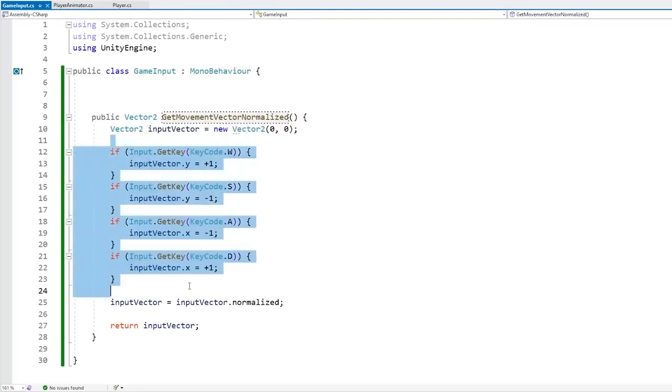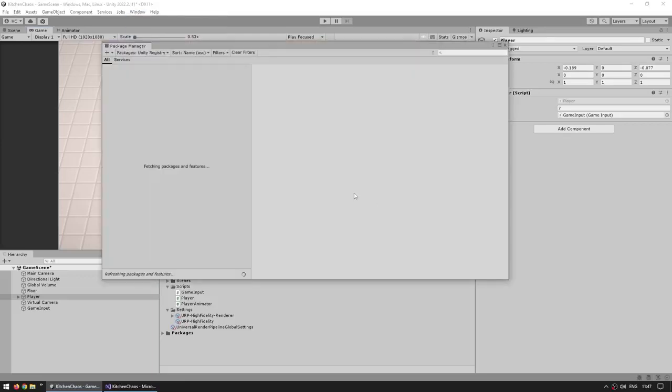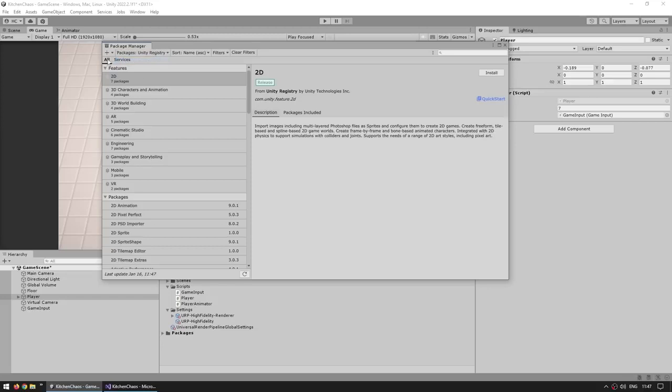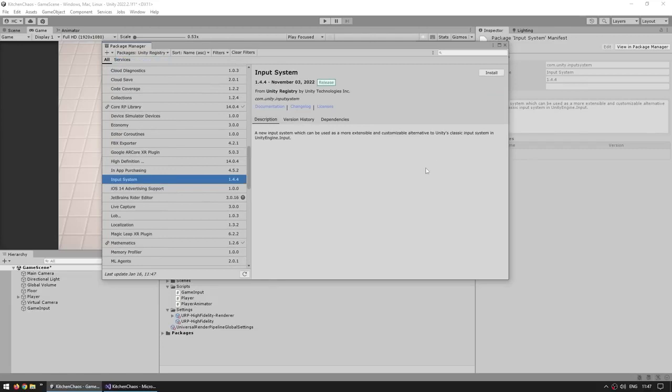Okay, so now that we have this separate game input class, now we can very easily refactor the legacy input manager onto the new input system. So the first thing we need is to install the package, so let's open up the package manager. Let's make sure up here we are in the Unity registry, make sure we are in all, and let's scroll down to find the input system, so here it is. Let's go ahead and install.